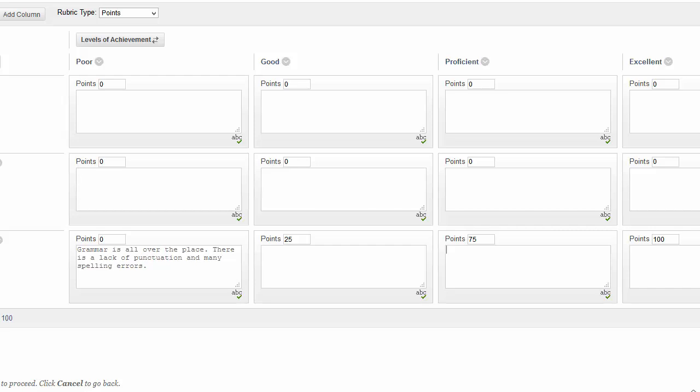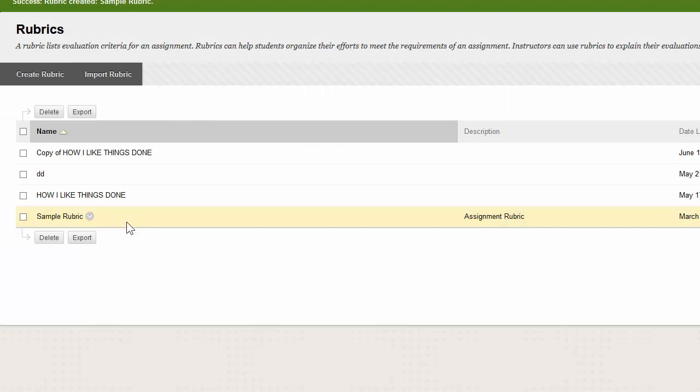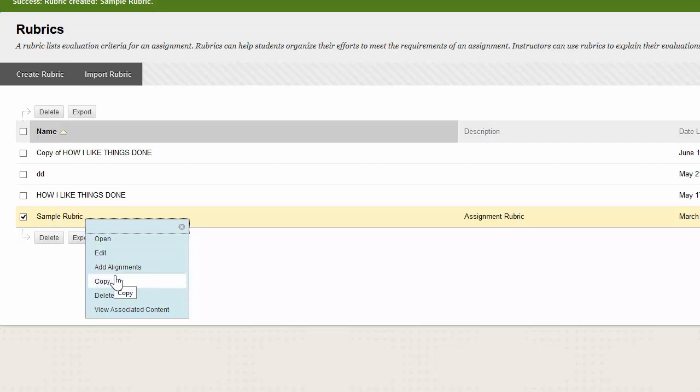So when you're happy with it, you're going to go to the bottom and click on Submit. After you create the rubric, you'll notice it appears on this list. From this list, you can open it, you can edit it, you can copy it, or you can view what assignments it's linked up to.